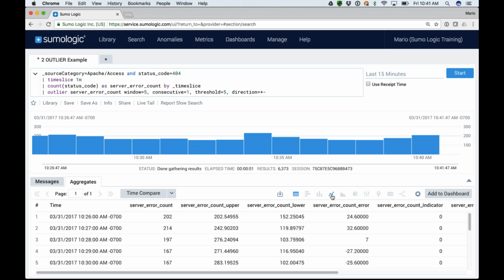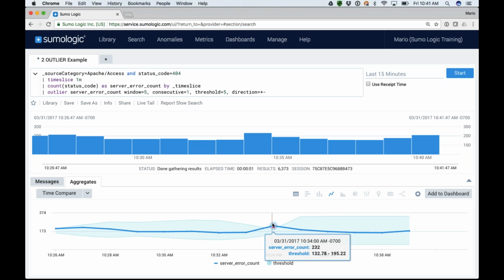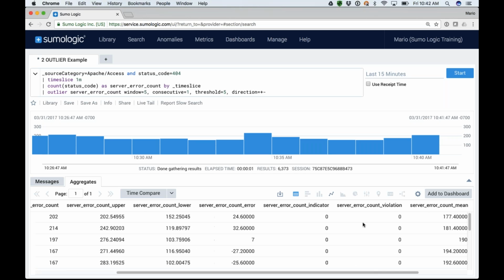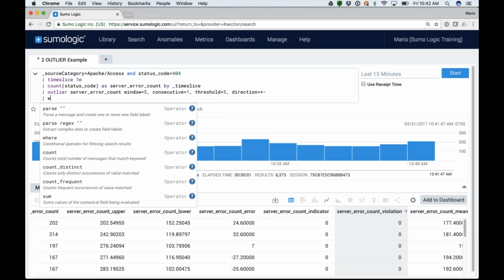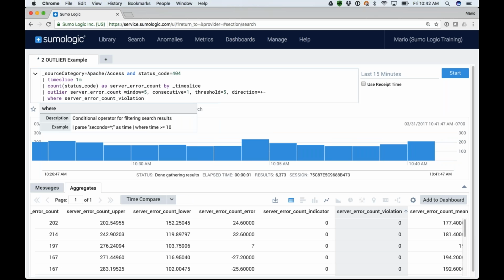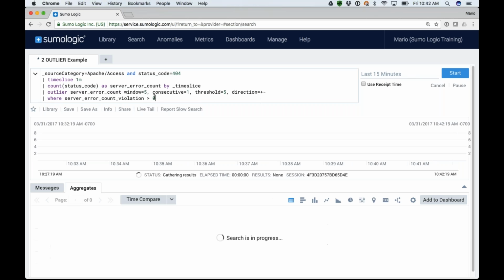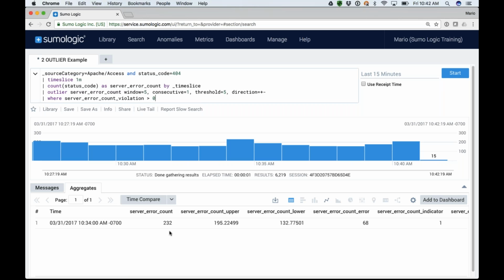Okay, anyway, if you notice here, I have one violation, and the way that I can identify that one is if I go back to that table, you will see that I have something called server error count violation. Let me grab that field here for just a second. And what I can do is add a where clause and say where this thing is greater than 0. So if I ever have a violation, I'm actually going to get some results returned in here. If I never have a violation, guess what? I'm just not going to have a result, and things are going to be good.